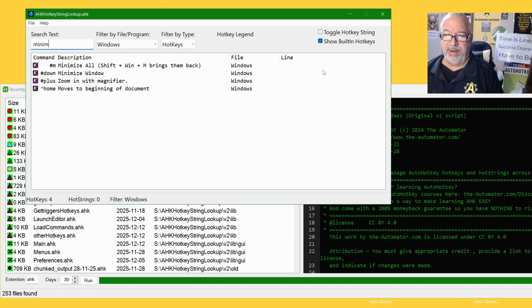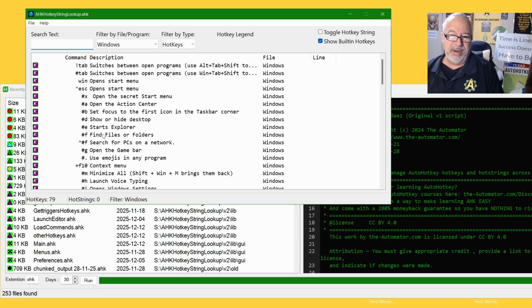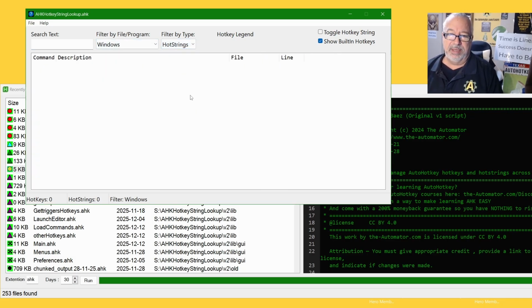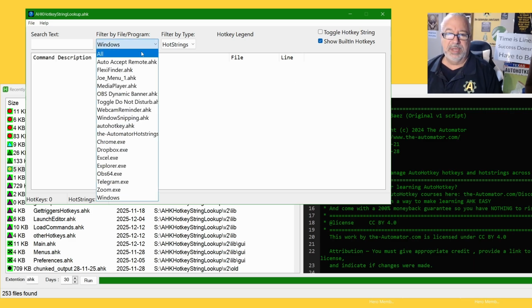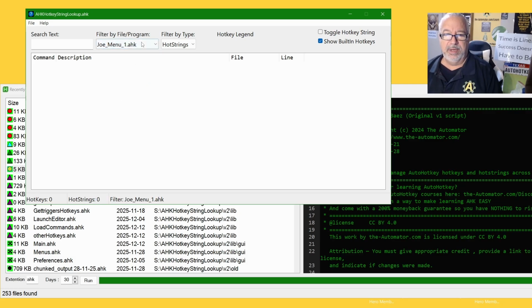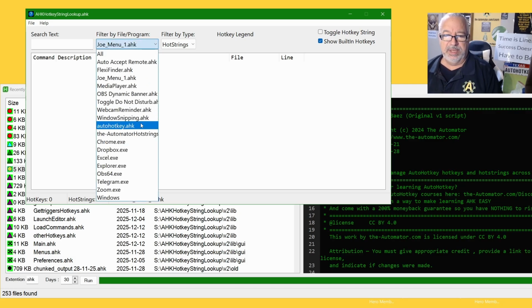We've spent already a crazy amount of time on this script, but it's one of my favorite scripts. It's something that both noobs and very experienced users really like, because I can't always remember all of my hot strings or hotkeys. Yeah, there's no built-in Windows hotkeys. Are there any in here for this? No. I have a ton in here.